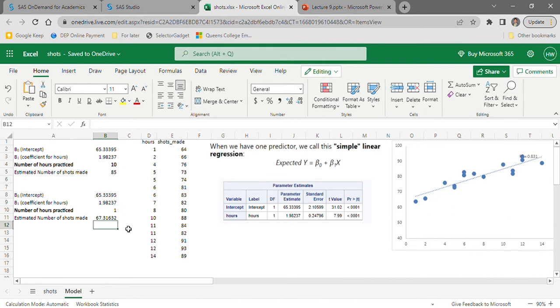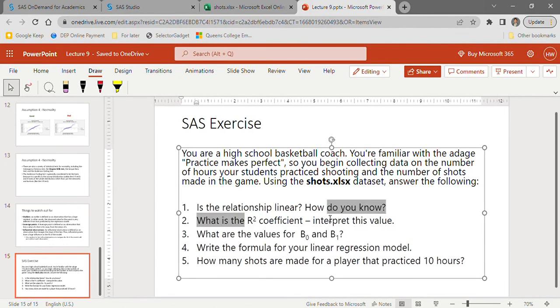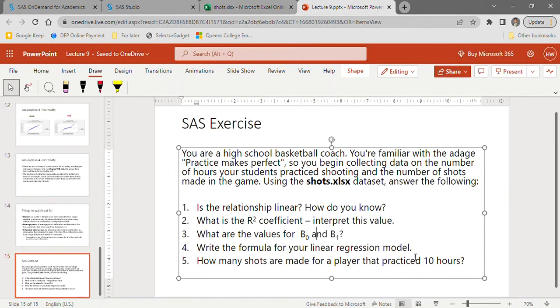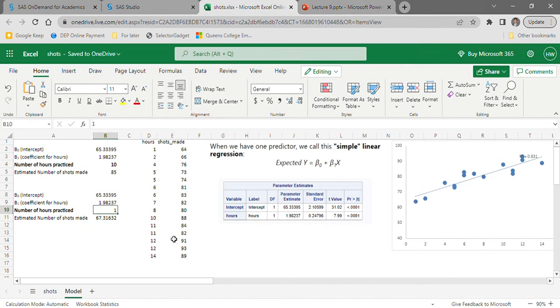So notice, here's our R-square value. Our R-square value is 0.83. What does that mean? Our intercept and our first coefficient are B0 and B1. Well, that's these two right here, 65.33 and 1.982. Write out the formula for your regression model, and then how many shots are made for a player that practices 10 hours? 85.